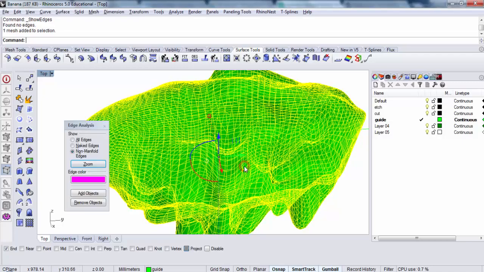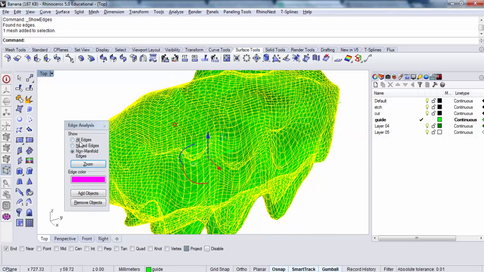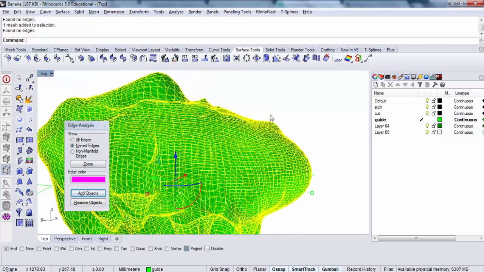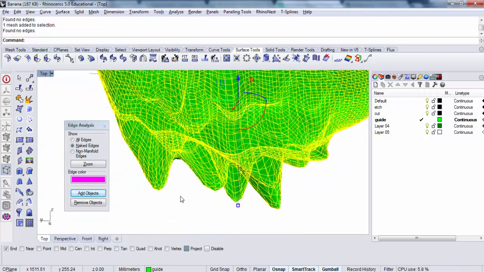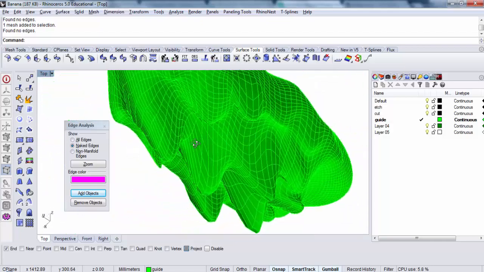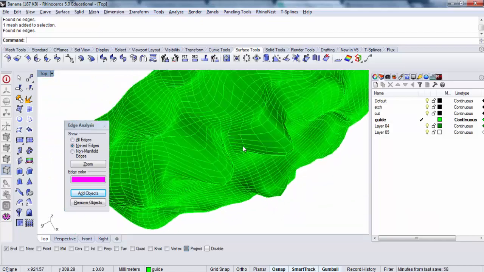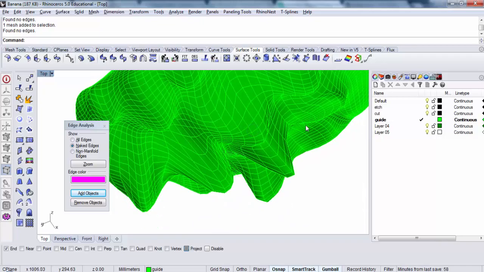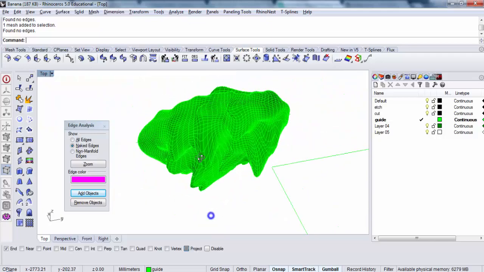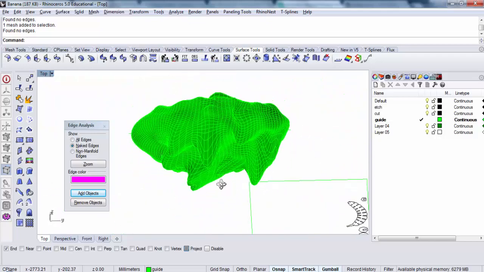So you can do a surface analysis, edge analysis on this, and check if there are any naked edges, so it's completely closed, which is good. You don't want anything intersecting with itself. Yeah, it has to be a nice clean shell like this.